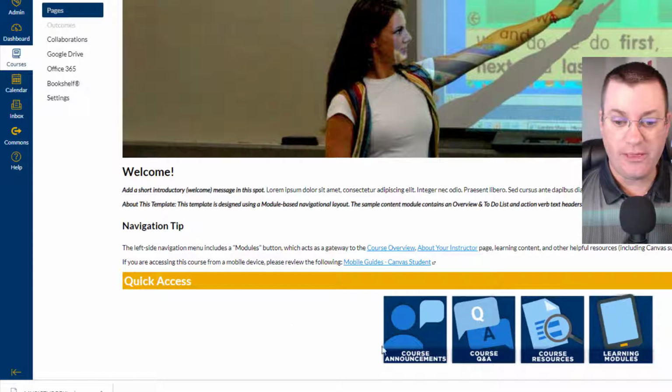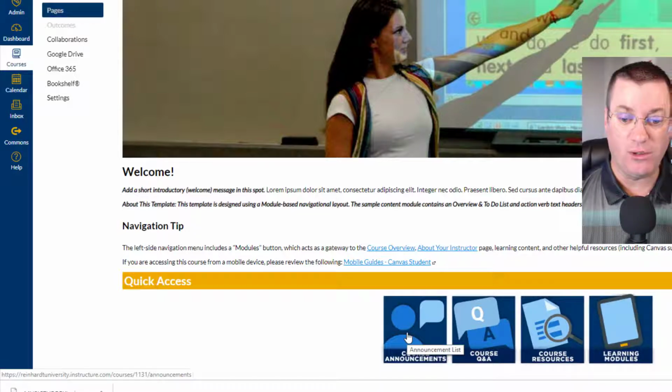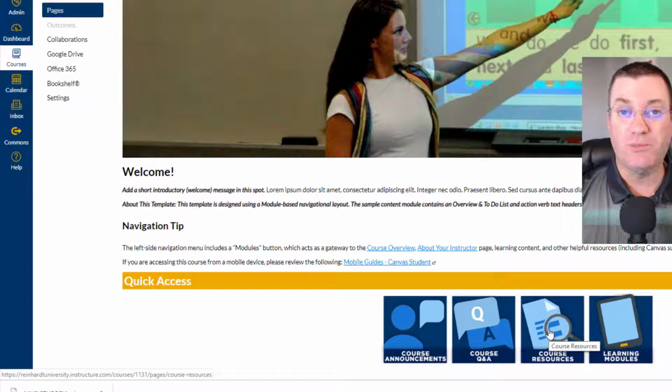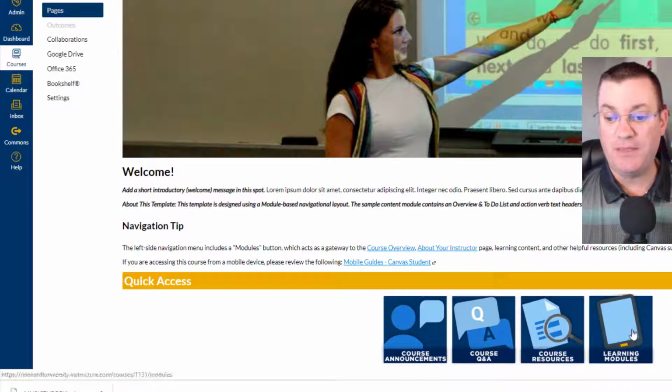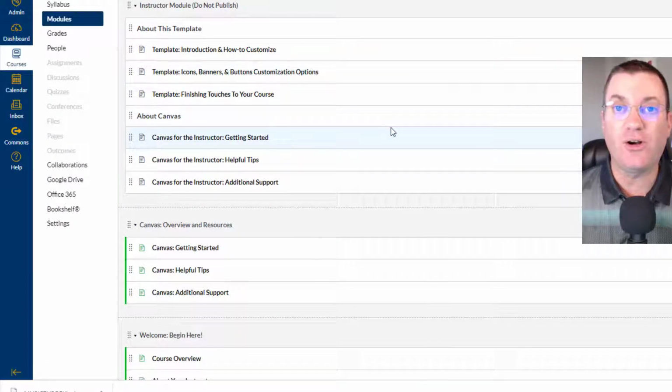And these down here, these 4 buttons, these are actually links. So a student could click on course announcements, and that would kick them over onto the page of course announcements. If they had a quick question, this button would kick them over to that discussion. The course resources button we saw earlier, and this learning modules would just take them directly to modules. All right, so that is an overview of our Reinhardt template.